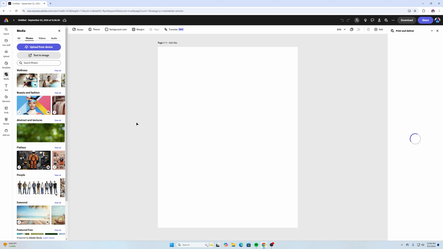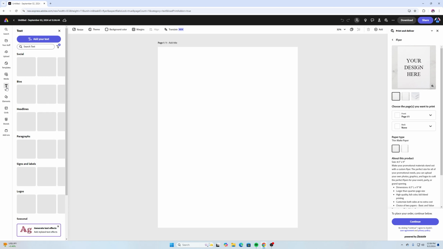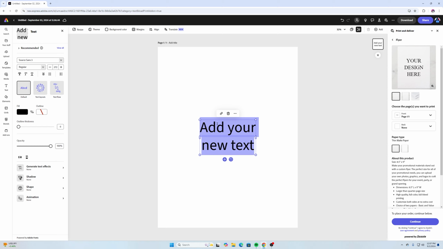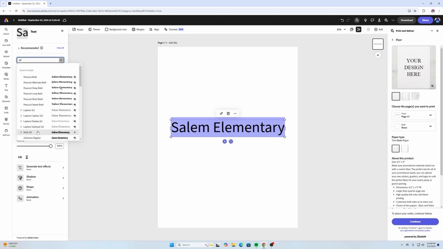I'm going over here to flyer. And to begin with, I want to come up with my heading up here at the top. So over here on the left-hand side, I'll go over to text and I will go to add text. And I'm going to make this kind of like Hogwarts style, but maybe for a school or something. So I might go Salem Elementary.